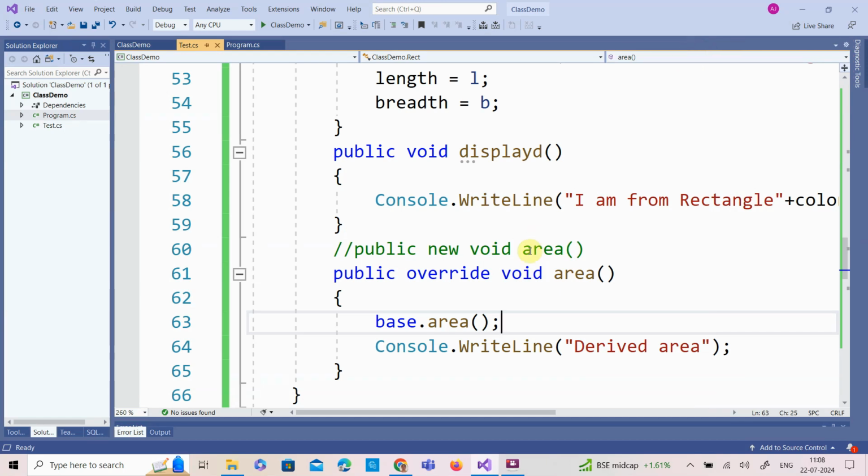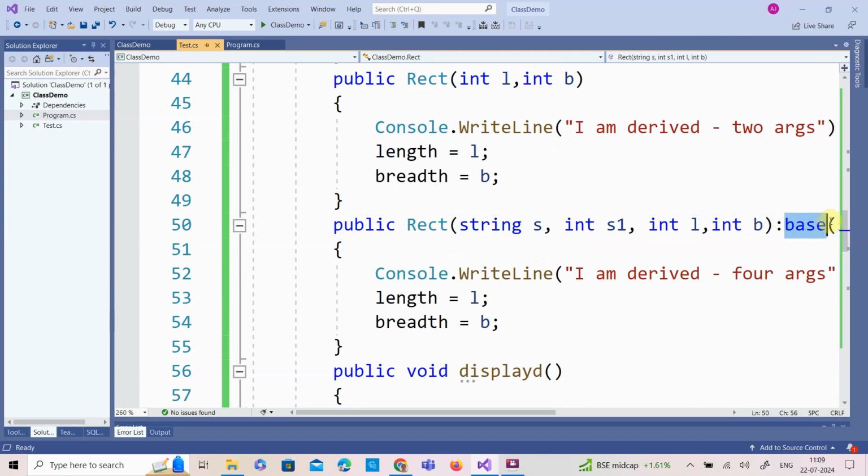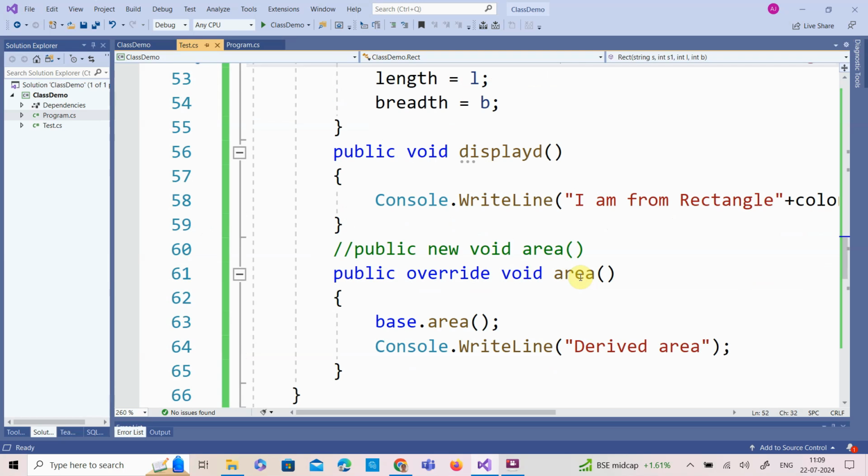So we have seen the usage of the base keyword. The first usage is you want to invoke the base class constructor through the derived class constructor. That time you use the base keyword. The next usage is when the method overriding concept is there, you want to invoke the base class method through the derived class. So that also you can do with the base keyword.